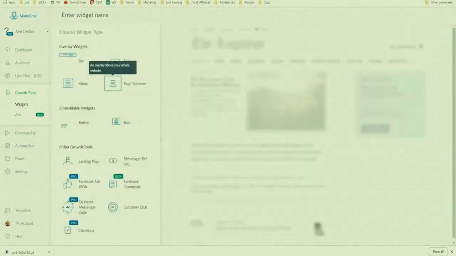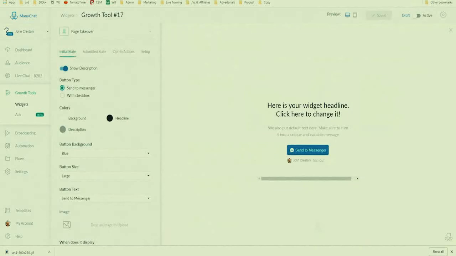Or let's say we wanted a page takeover. This widget would take over your page to get people to subscribe to Messenger. There are other things you can do. You can create a button, you can create a box on your website, but if you don't have a website, what you could do is simply have people post a particular comment in Facebook. You could say, hey, comment the word "let's win," and that person who commented on your Facebook page will be subscribed to your Messenger list.